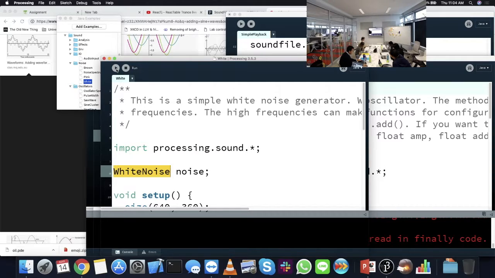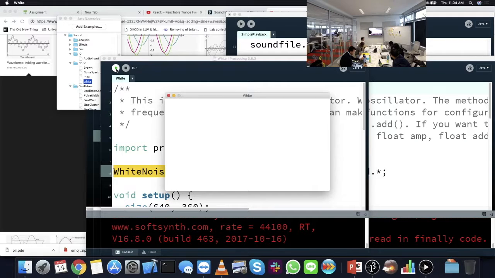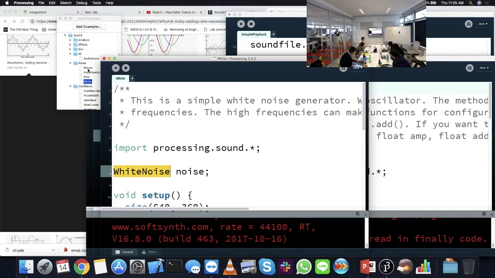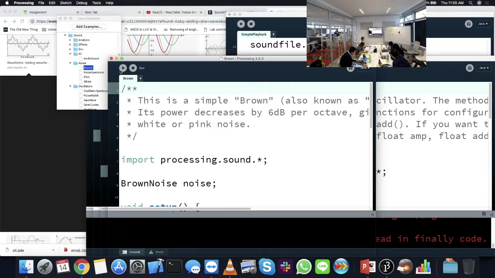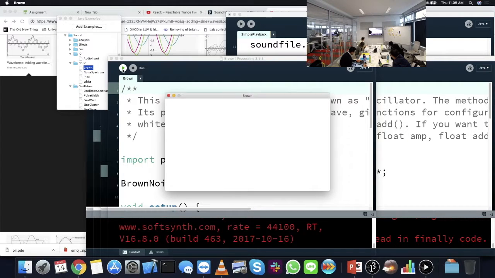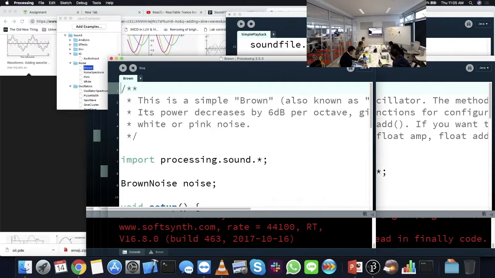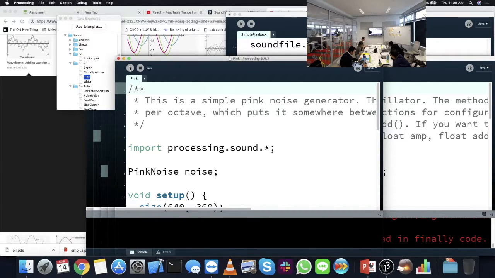So this is white noise that is probably most familiar to most people. So TV static. There are other ones. So brown noise is a little bit more bass from memory. Like waves crashing on the beach. And I think pink noise is kind of between the two of those.